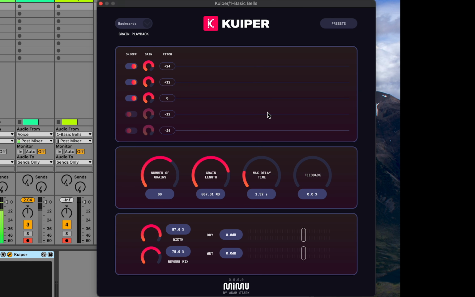So yeah, this is Kuiper. We do have a whole load of presets here, so if you just want to dive in and experiment and play with those, then maybe that's what you want to do to begin with. Otherwise, I hope you have some fun with it.